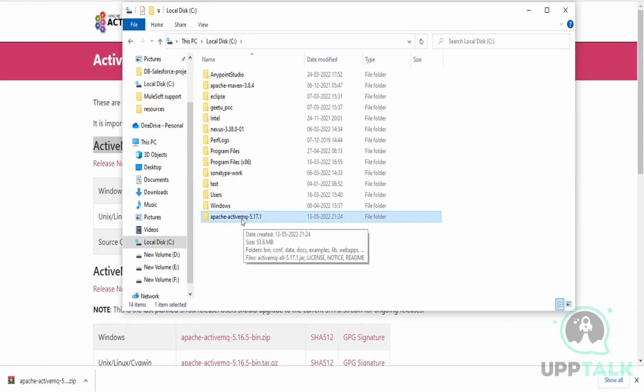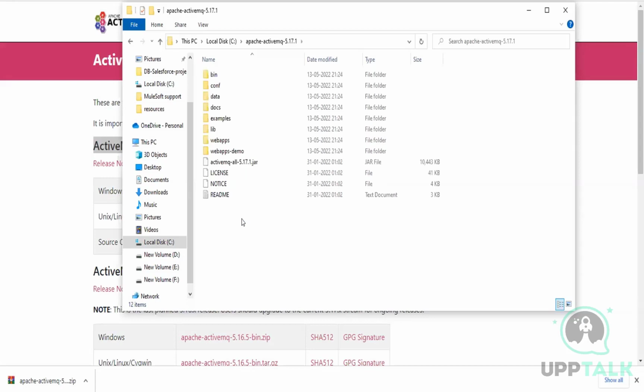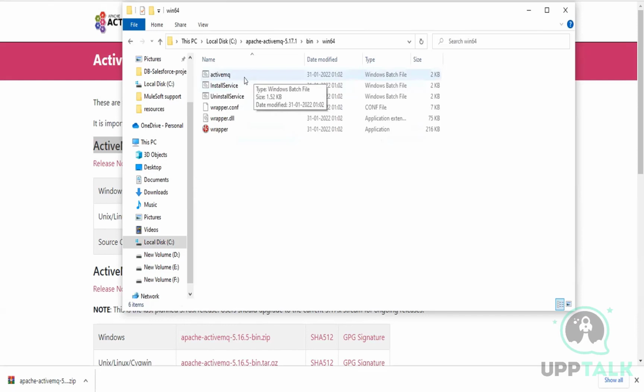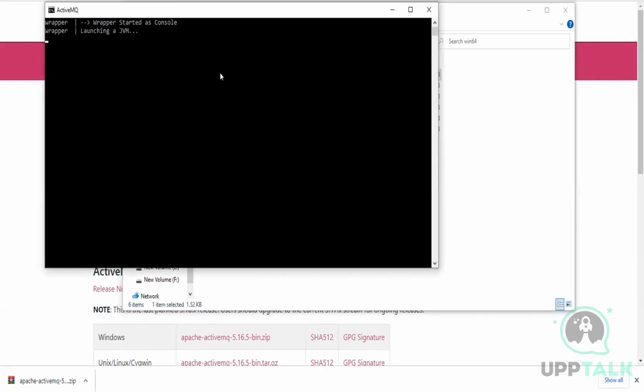Now, once you copy to your C drive or D drive, there is a folder called bin inside it. Are you able to see that? Okay, so go to that, and if your machine is a Windows machine, in Win64 there is an ActiveMQ batch file. Click on that one, so it will start the server. Run that.